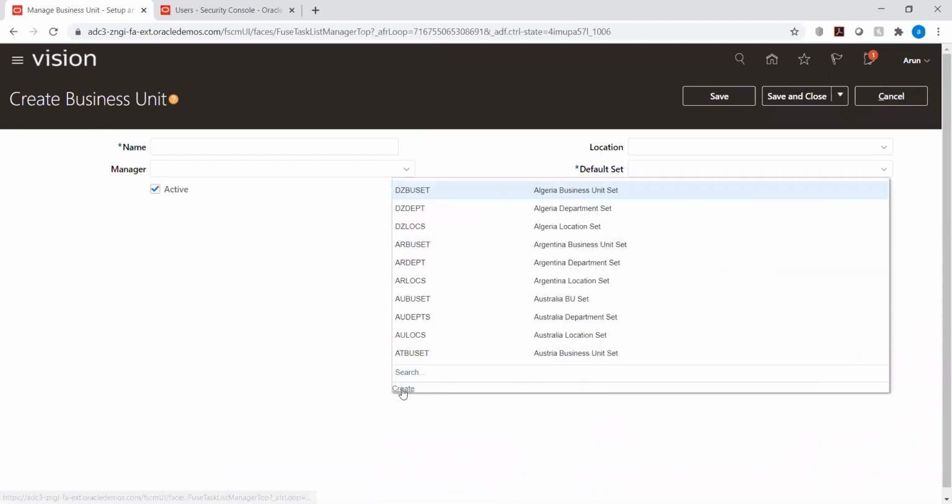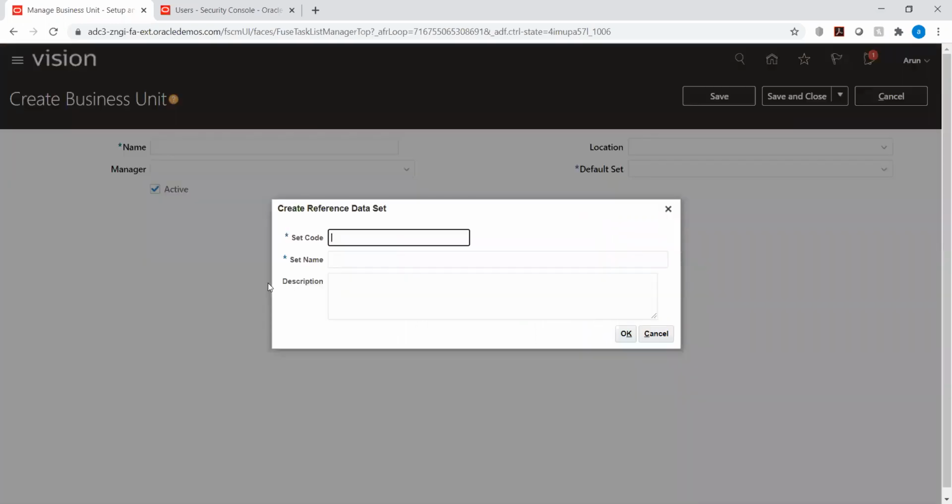So here we have the reference data set. When we saw the initial class, we saw that we have a new concept in Fusion, that is the reference data set. The reference data set allows us to restrict a particular setup to a particular business unit, or if you want to share it, it allows us to share only to a specific limit, or to have control on our setup.